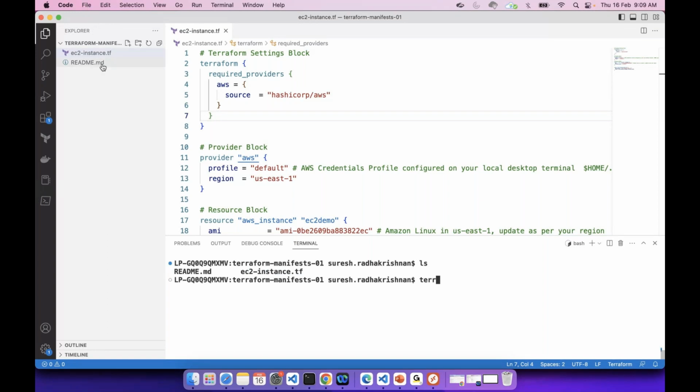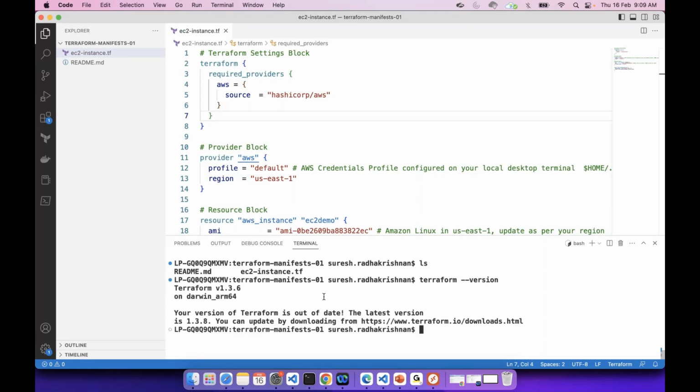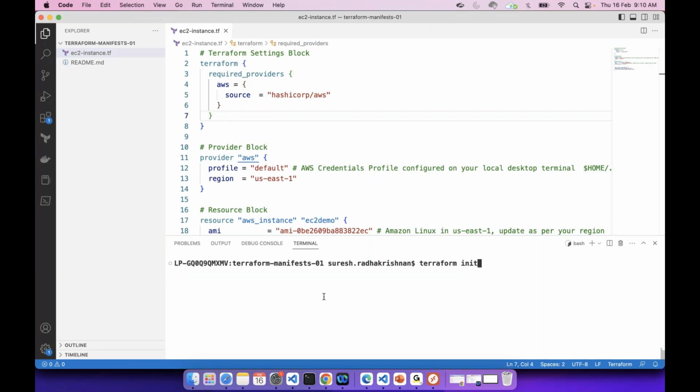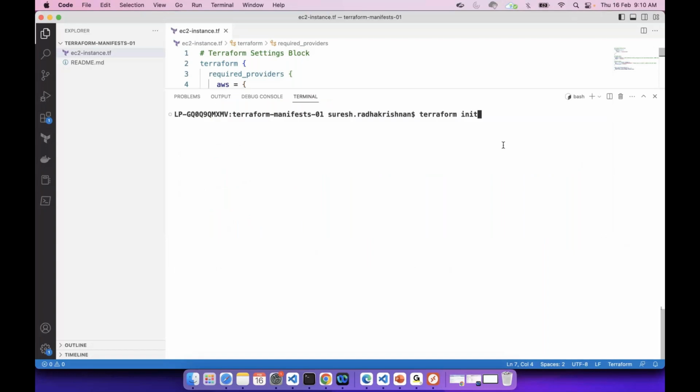Let's run terraform init. As I told, as soon as you write the Terraform code, you always have to run the init command. Before that, to verify the version, I have version 1.3.6. Now terraform init. Just note down what it is doing here.